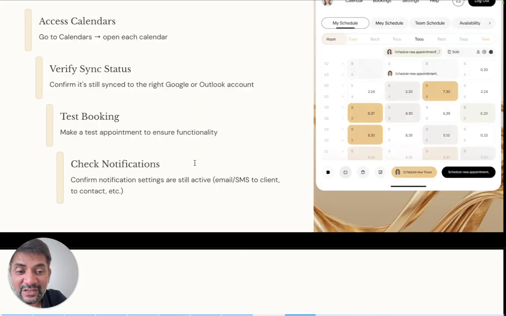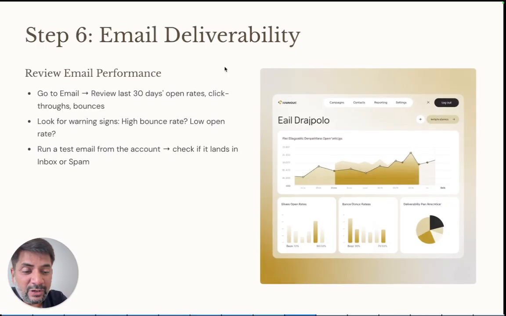Step 6 is to check for email deliverability. Go to email, review last 30 days open rates, click-throughs and bounces. Look for warning signs, high bounce rate, low open rates. Run a test email from the account. Check if it lands in inbox or in spam.